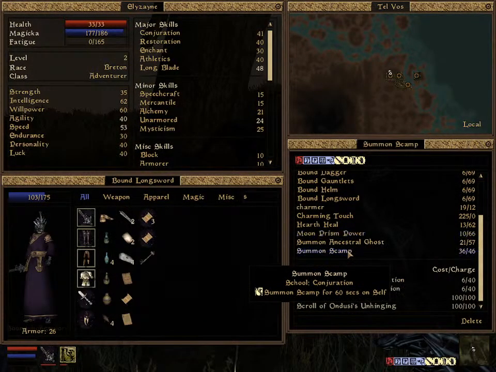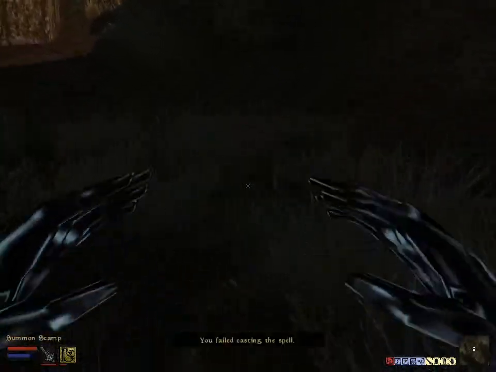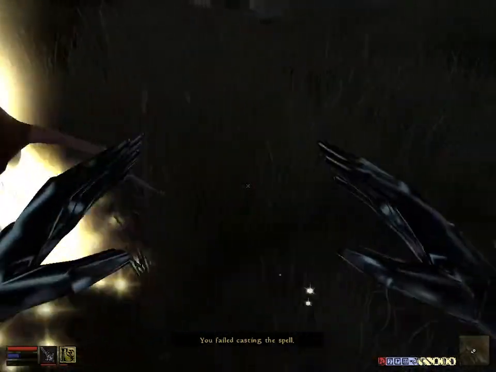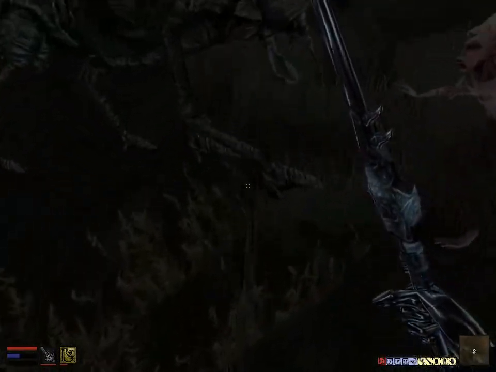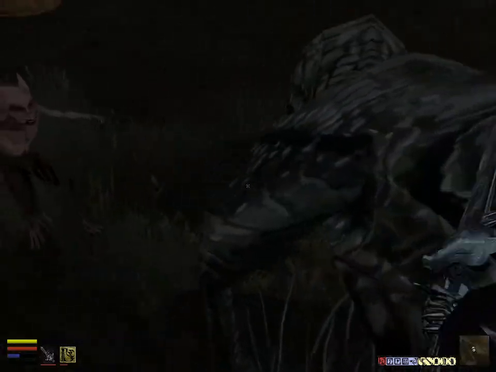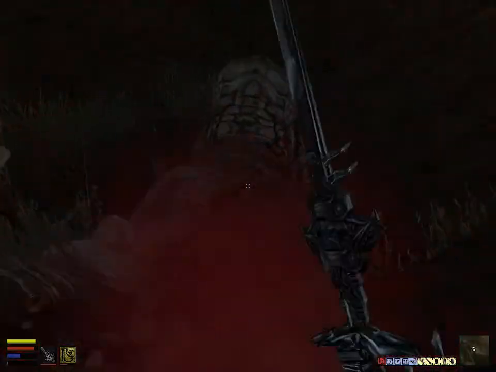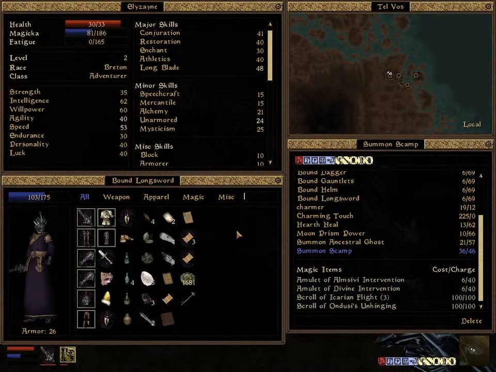Let me summon a little scamp. Oh, my health is super low. Oh, my fatigue is, I'm just pretty much dead on my feet right now. Do not armor, have no preserved route, yeah.